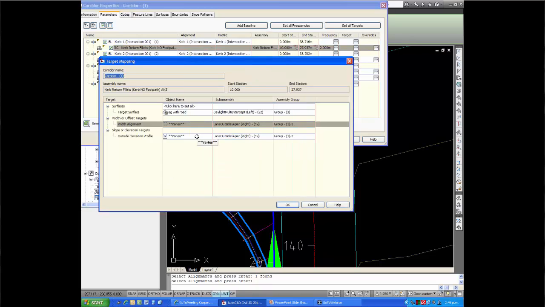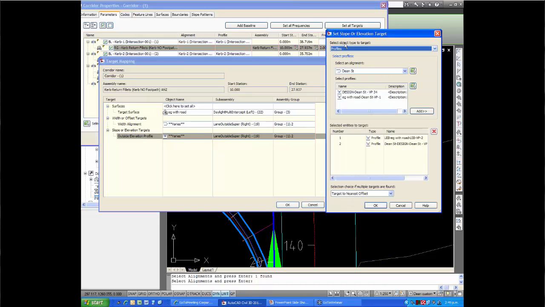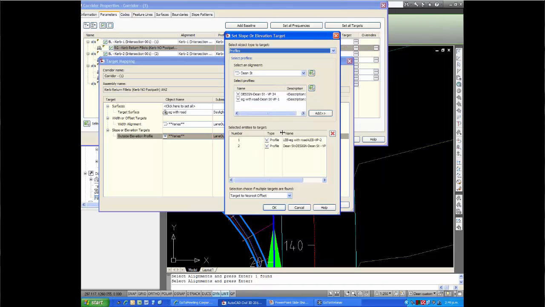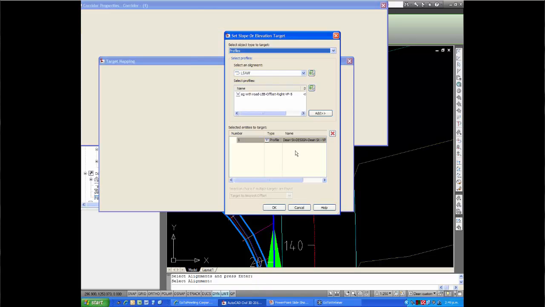So I'm going to click on the slope elevation there. Just let your screen catch up. Okay, here it comes. Alright. That being done, at the moment it's going out to Dean Street, which is what we want. This LEB one, I'm going to remove that again, and we're going to select on the screen that alignment, and where's my profile? Here's my profile for LEB.